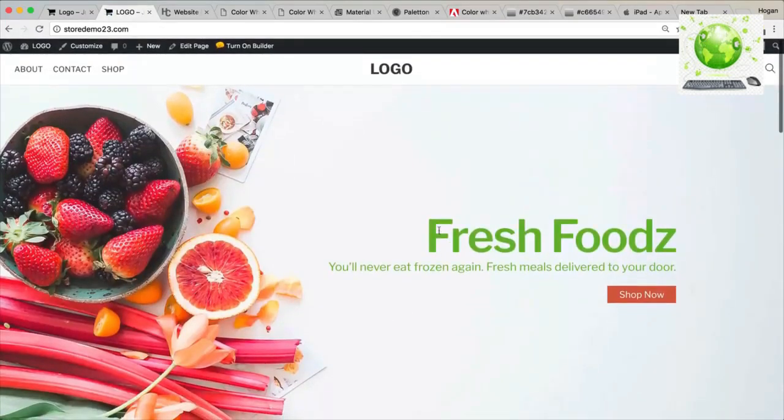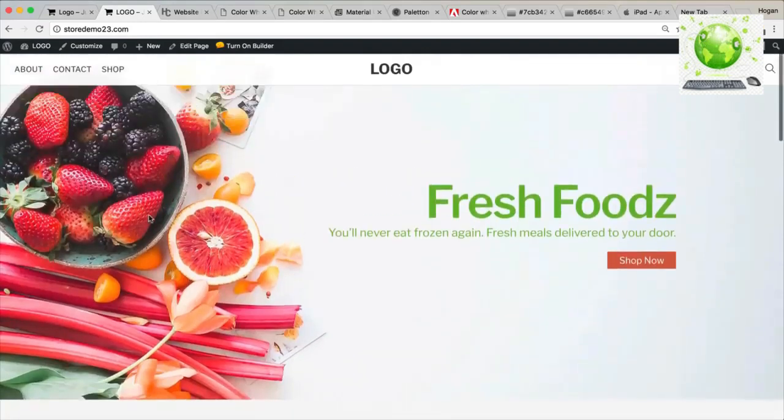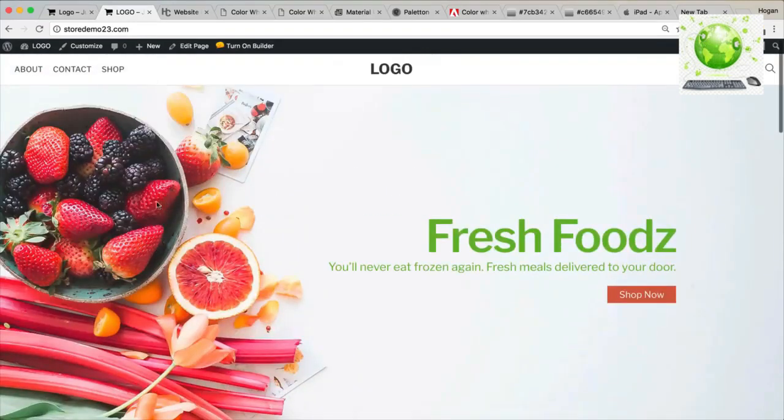Okay, so I'm going to briefly walk you through how I actually applied the color onto the home page. Alright, so the first thing that you want for your home page is picking the right image. So as you can see, I picked an image with fresh food. Personally, I probably would put some green veggies in there or something like that, but I picked it from Unsplash. So picking the right image is really important.